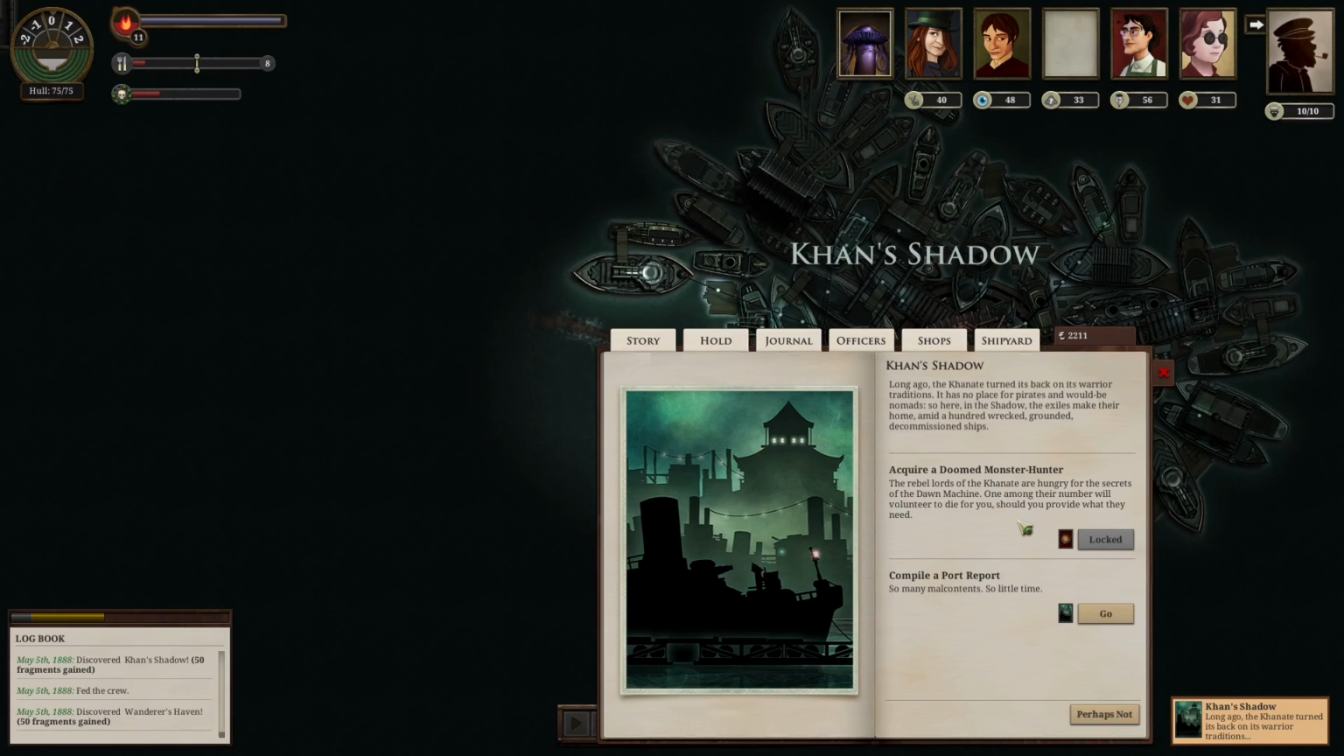Acquire a doomed monster hunter. The rebel lords of the Knight are hungry for the secret of the Dawn Machine. One among the numbers will volunteer to die for you should you provide what they need. An element of dawn. Compare the port report. Some animal content. Solidly fine.